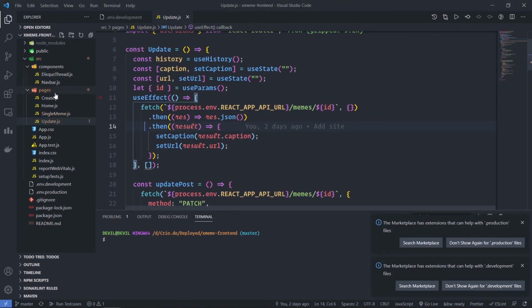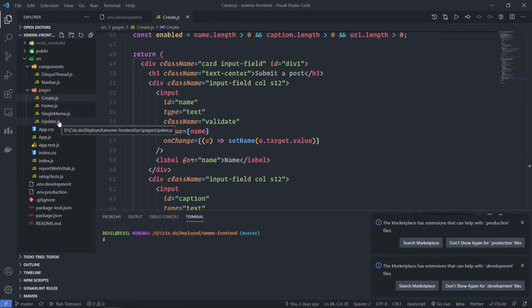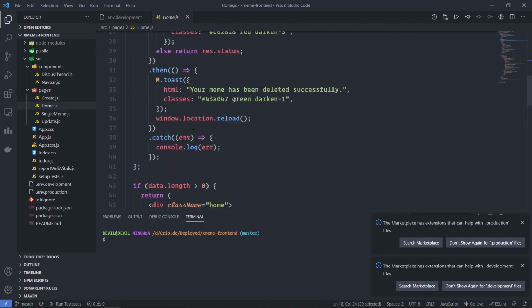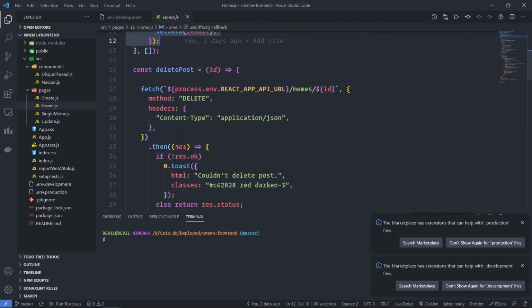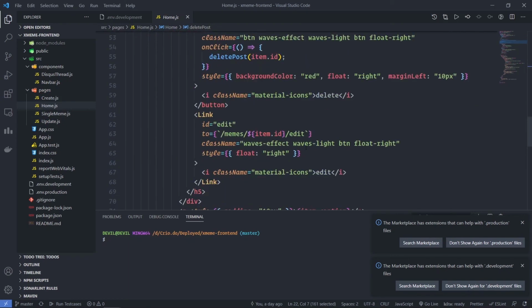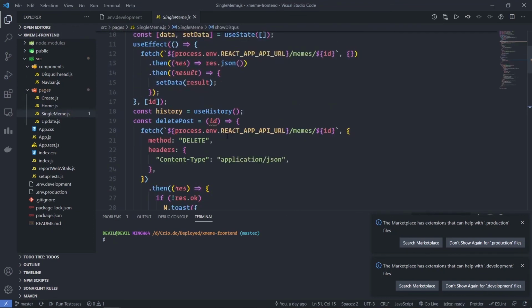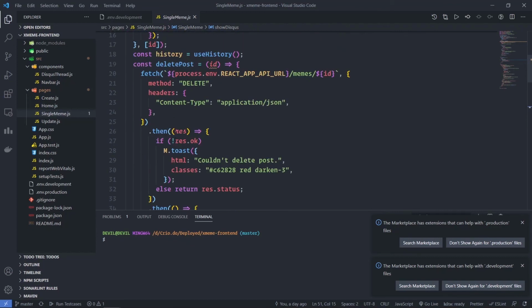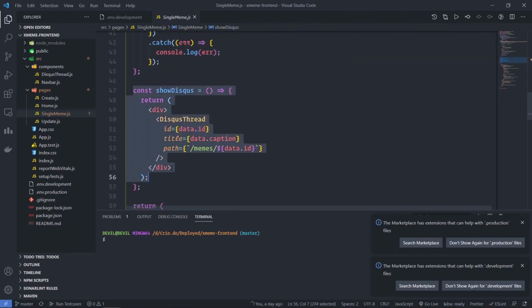In the front end part, see there are two components, one for discuss and one for navbar, and there are four pages: create, home, single meme, and update. In the home page, we are fetching all the memes. We can see here we are fetching all the memes. We are making a delete request as well. So here we are making a delete request. In the single meme page, we are making a delete request, and we are making discuss also.